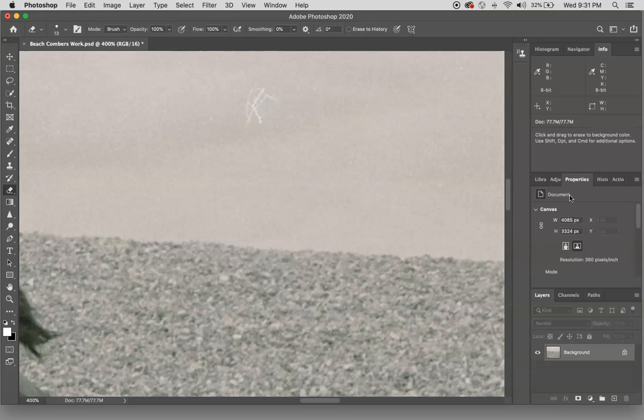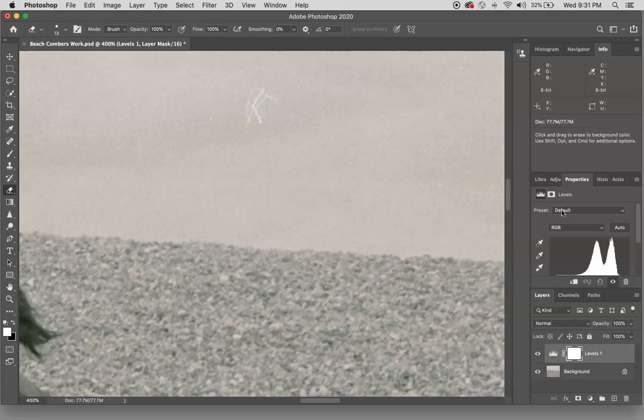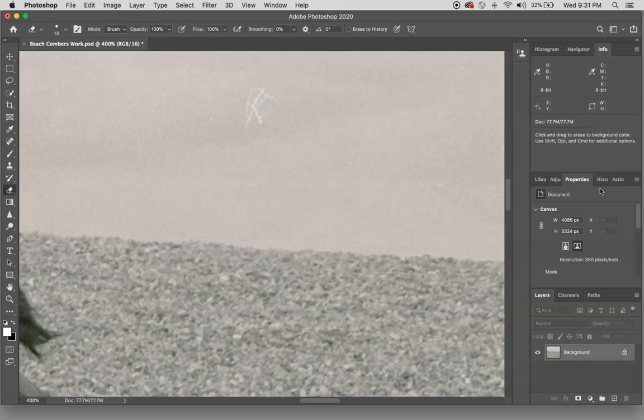So I'm going to go back up here to the middle palettes. The properties will become important as you select an adjustment layer. So if I select levels, you'll see all of a sudden the properties for that adjustment layer come up, and this is how you actually make the adjustments to that adjustment layer. I'm going to trash this for right now so that goes away.